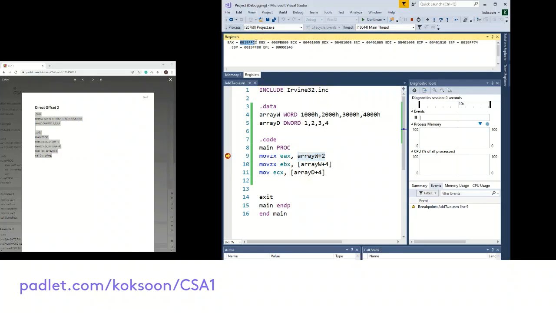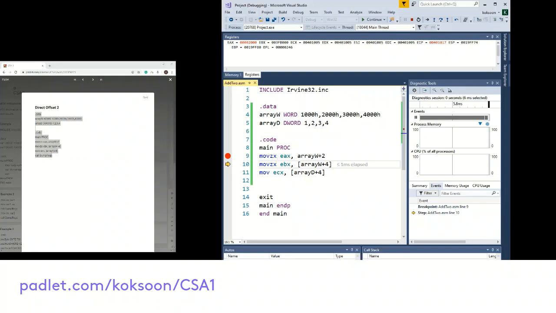So now the EAX is still the same, the default value 0019FFCC. If we step through, then we are getting the data 2000 into your EAX. Why did this happen? So your array W is pointing to the first location, which is a word. Okay, so they are pointing to this value. So they add 2, they will go into the value 2000.